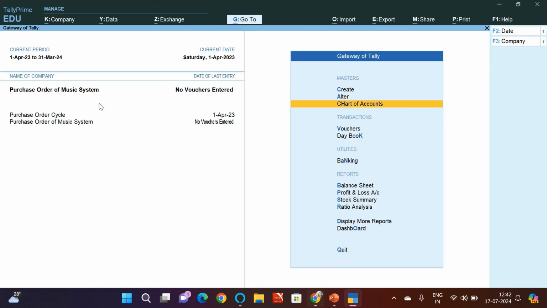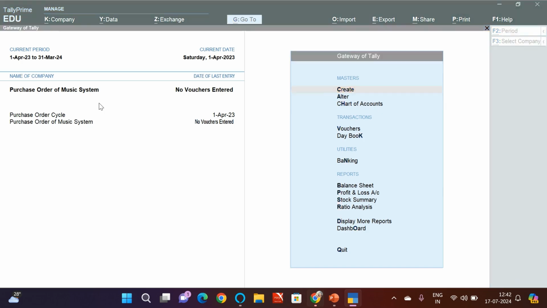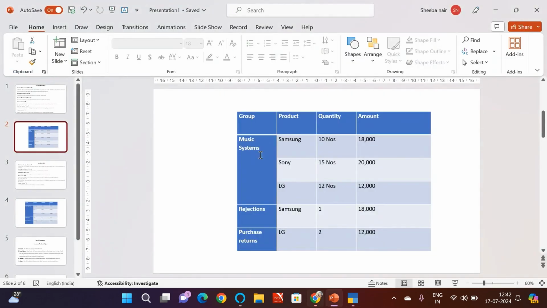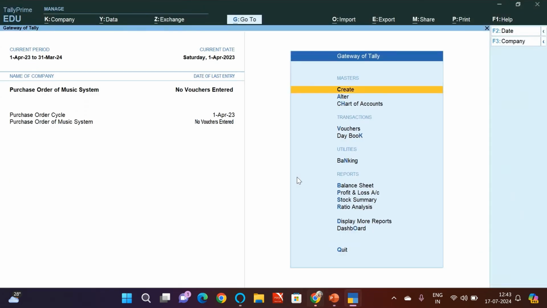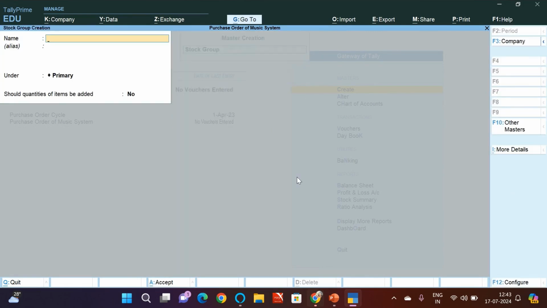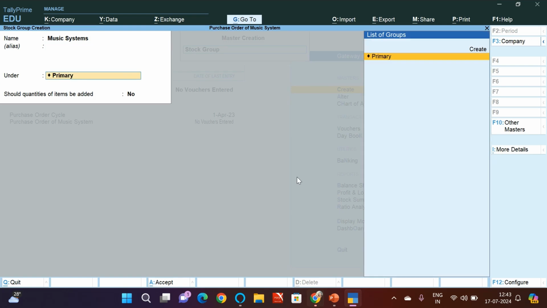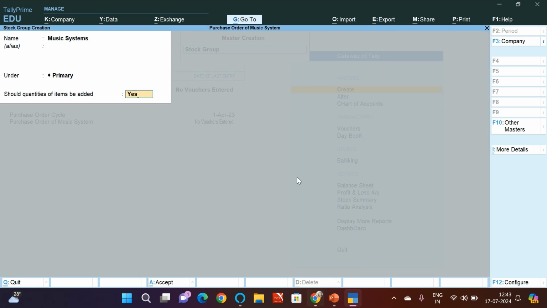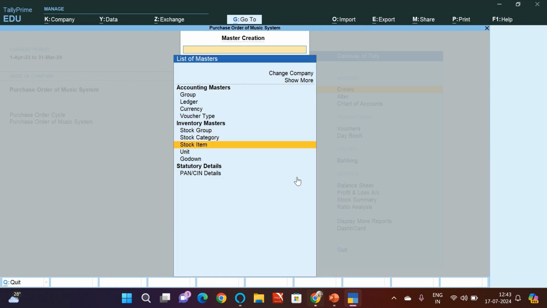Now we are going to create the stock items. If you see the sum, we have to create a stock group and the stock items. So I'm going to start with creation. Go here under Inventory Masters, we have something called Stock Group. I'm going to create a primary heading called Music Systems. These are the primary, and please give it here as yes, so further items can be added later.